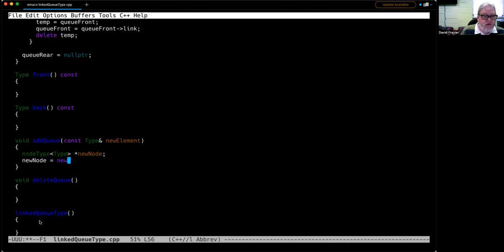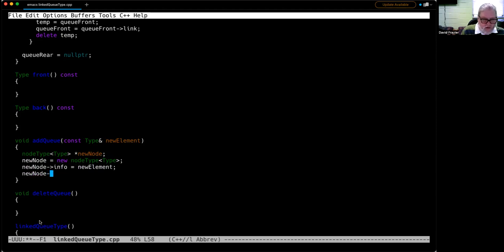New node is equal to new node type. Our new node info is going to be equal to the new element that we're passing in. And our new node link is equal to the null pointer.